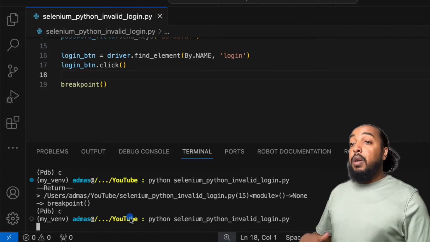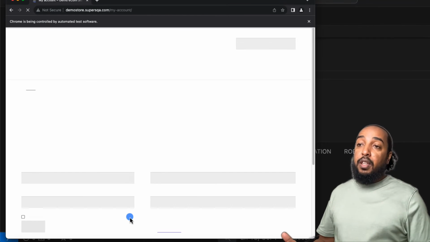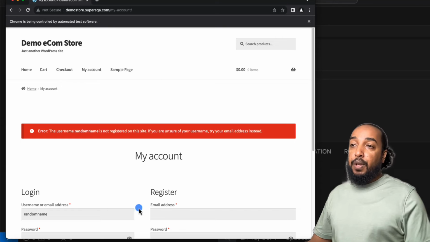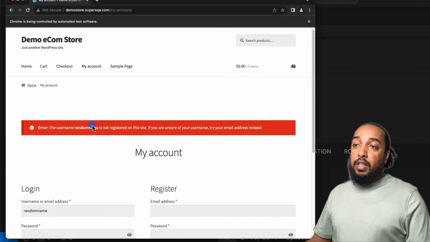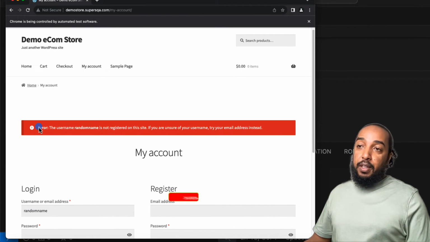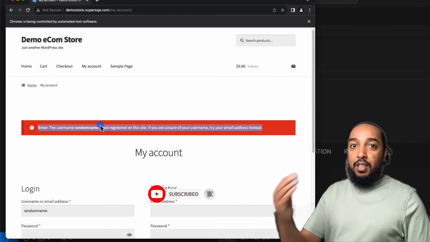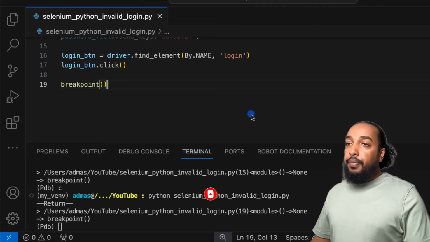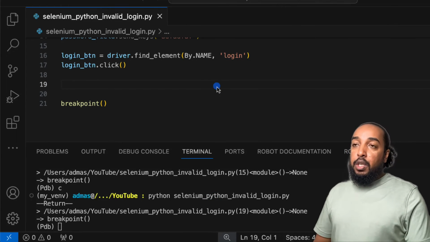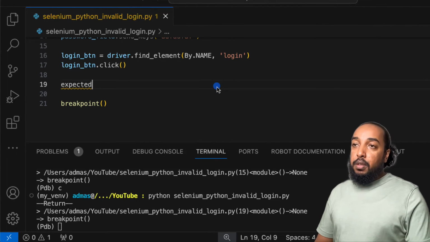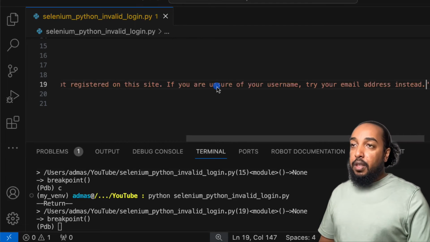So let's run it. Now we should actually see it clicking it and getting the error message. Perfect. We got the error message. Now we want to get the locator for this thing. First of all, we want to get the error message, the expected error message, right? Let's copy this. Let's assume there's no bug and this is the actual message. All right, that's what you normally do. Expected message is this guy.